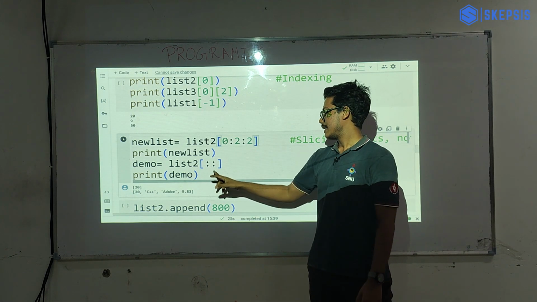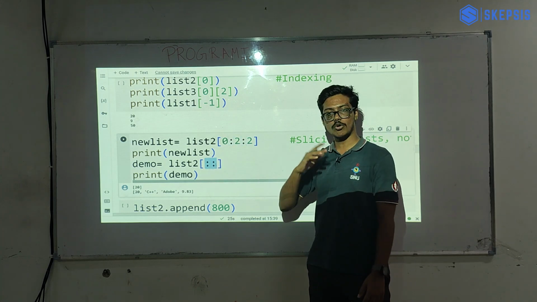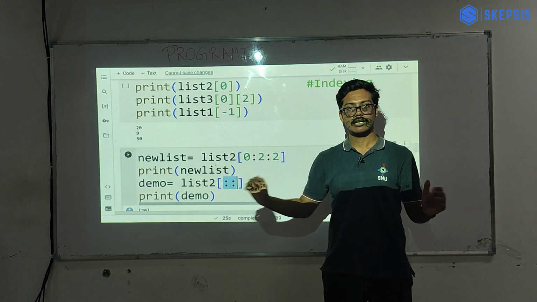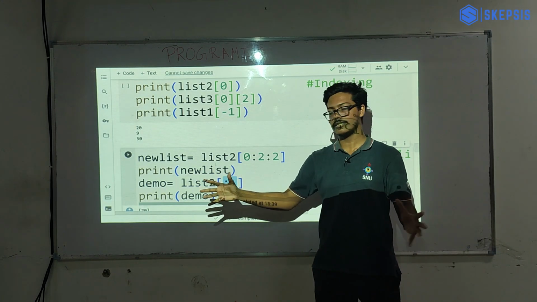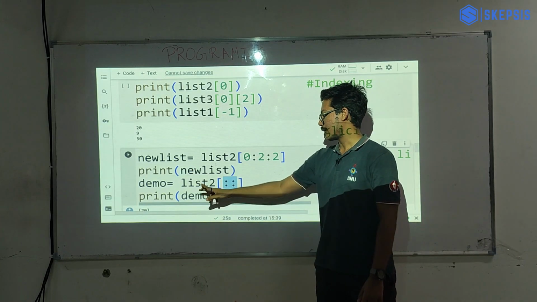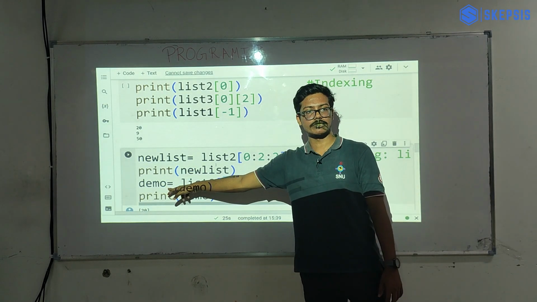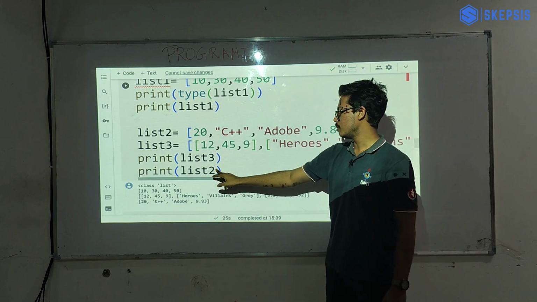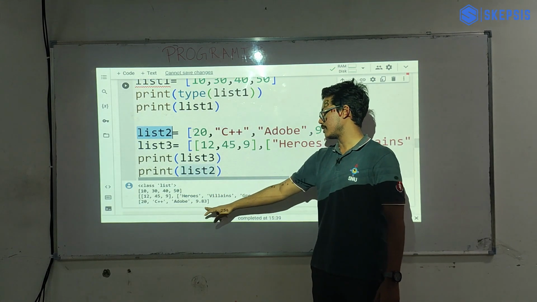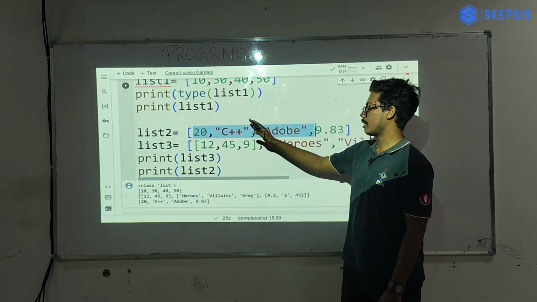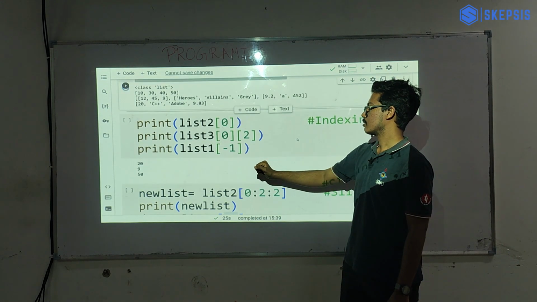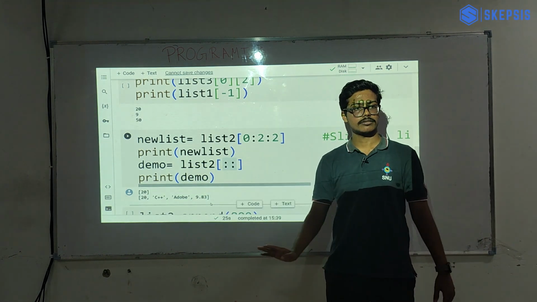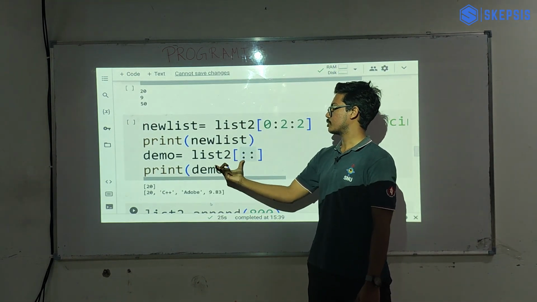What does this mean? Okay, this is an important part. If you give no values at all, this means it will take the entire list. If you just give 2 colons, it will take the entire list and it will follow the list. Okay. So whatever list 2 was is what demo is. So Pranit, go up once and show what list 2 was. Okay. List 2, it was this 20 C++ Adobe 9.8. Okay. Go down now. Go down further. Okay. Demo 20 C++ Adobe 9.8. Same thing. Right? So if I take the entire list 2 it is demo basically.